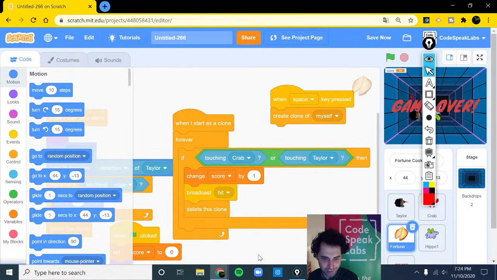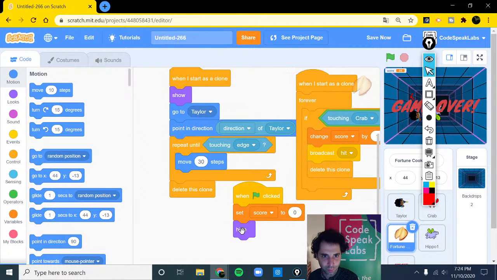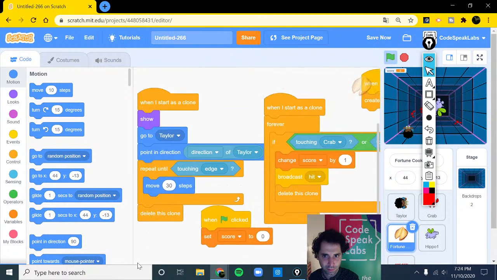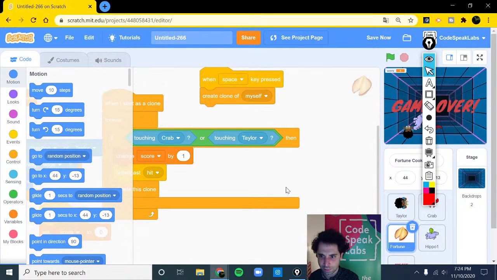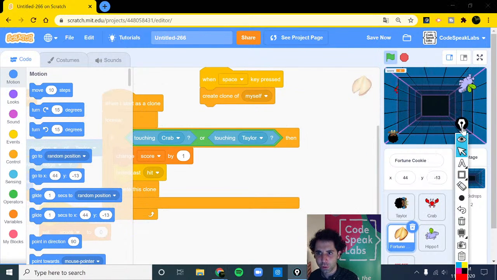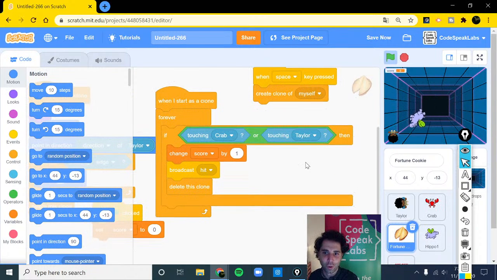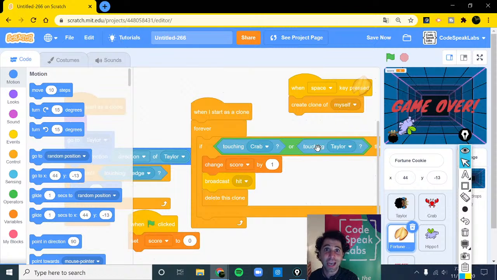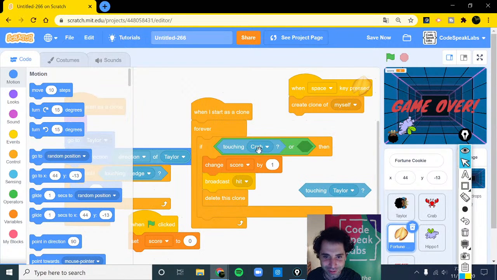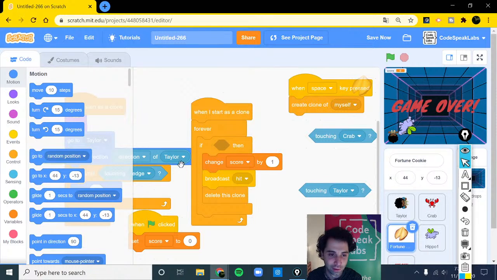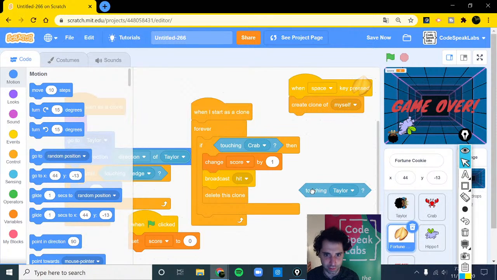I think it's easily fixable. When green flag is clicked, hide. Oh wow. The fortune cookie is not working this time. I have no idea why. Of course, it's touching Taylor at all times. Oh no! Okay guys, I'm gonna move this code. That did not work that well. I have an idea how we can fix this, but we're running out of time, so I'll just leave this right there.